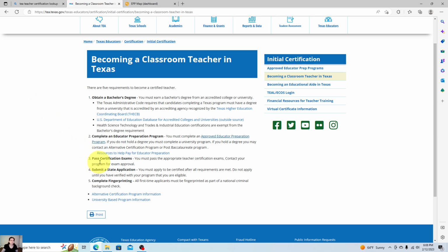And the third one is to pass the certification exams. Once you enroll in this program, they'll ask for your credentials, and they'll ask you to go through a process. Once you are registered in that program, you have to follow the program's curriculum and then pass the certification exams. For that, you have to take 2 exams. That's going to be a different video, because that's a lot of information. For that, you have to choose what content you are going to teach. It can be science, math, English, it's up to you. You have to decide. And then you have to submit a state application and complete fingerprinting.